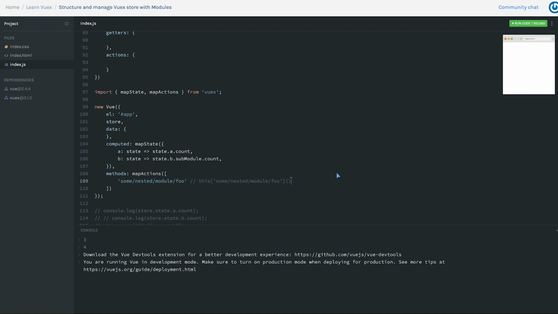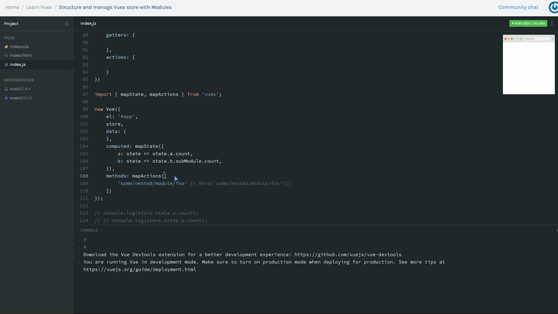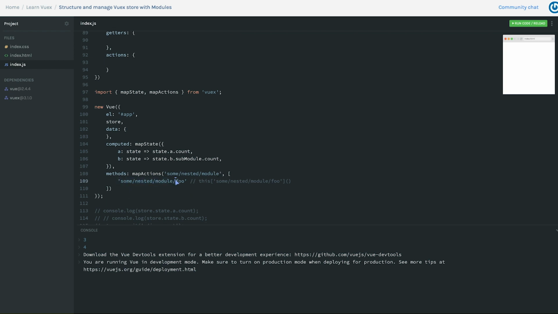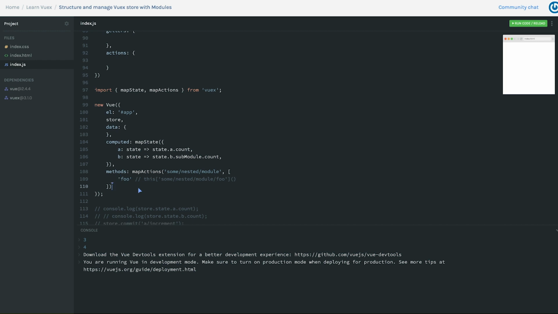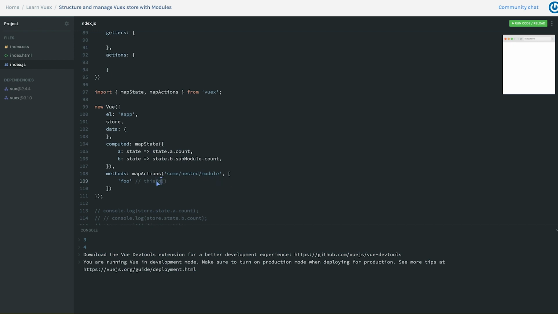This isn't very neat. You can optionally pass the module namespace string as the first argument to these helpers. By doing so, you're binding this path to the helper. I'll show you an example to simplify this process. In this case, we're specifying that we want to map actions based off of this path. Now, instead of having to specify this entire path, I would just have to say foo. And then when I call it, I wouldn't have to say this dot everything that is in here. I would say this.foo. This is a lot simpler.